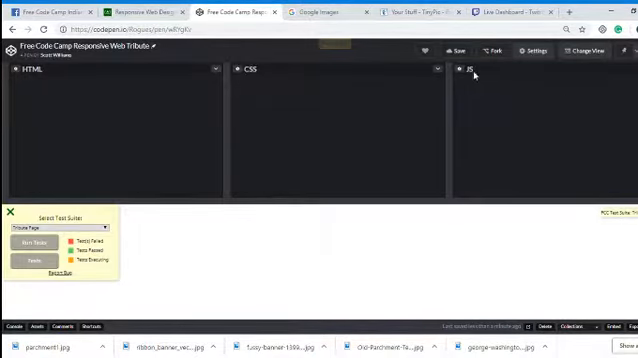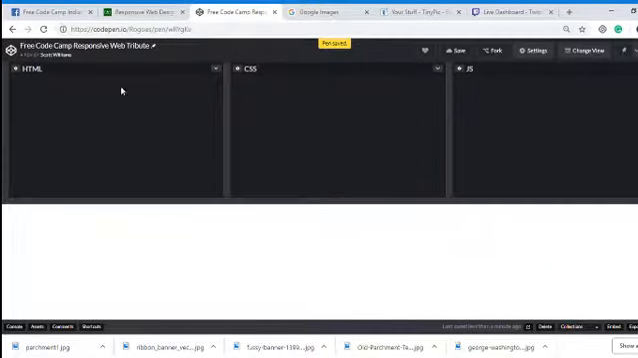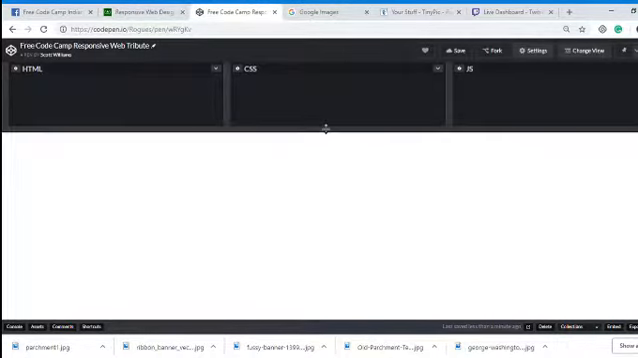Now let's insert the most common viewport meta tag, just click this to insert it. And in the JavaScript, we're also going to eliminate that. So we're starting from scratch. We just have a freeCodeCamp Responsive Web Design tribute project, and that's what we're going to build. We right now have a blank page.